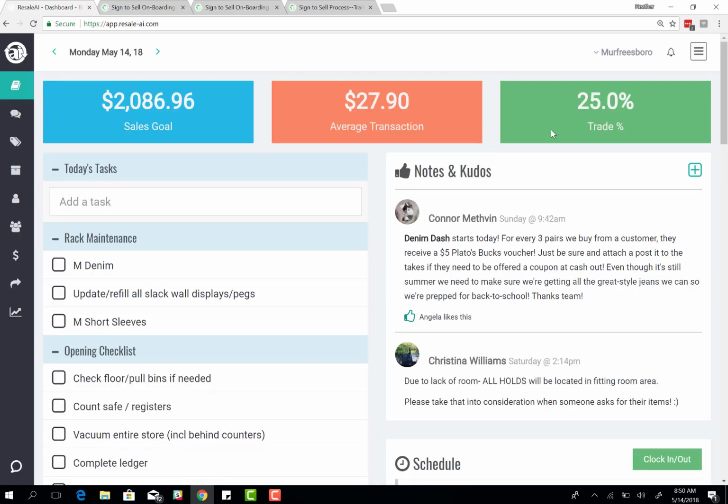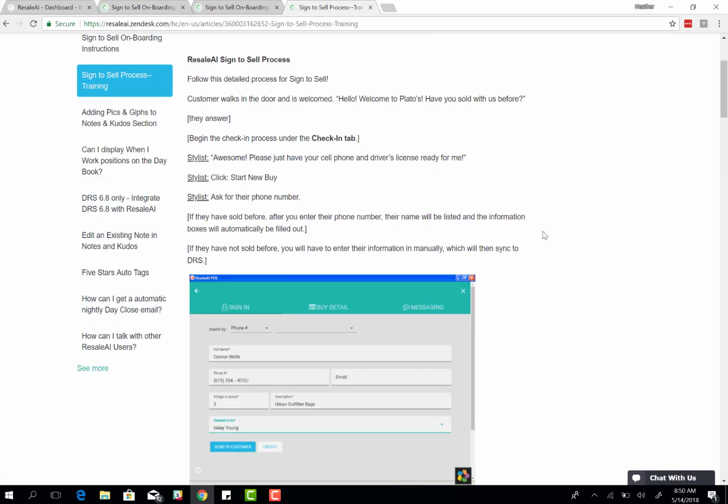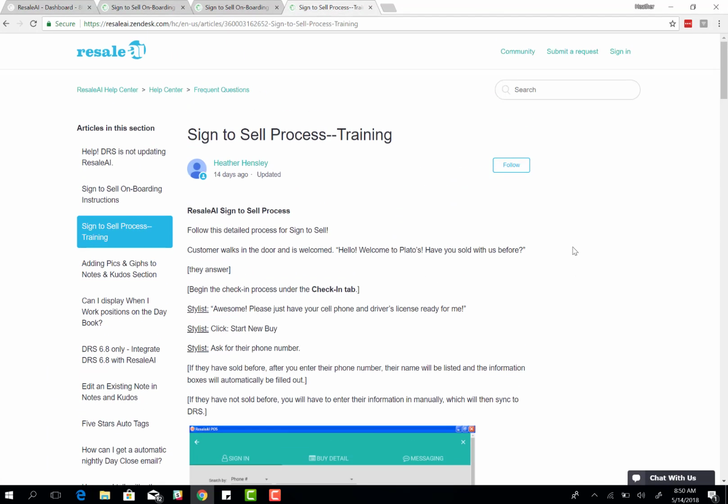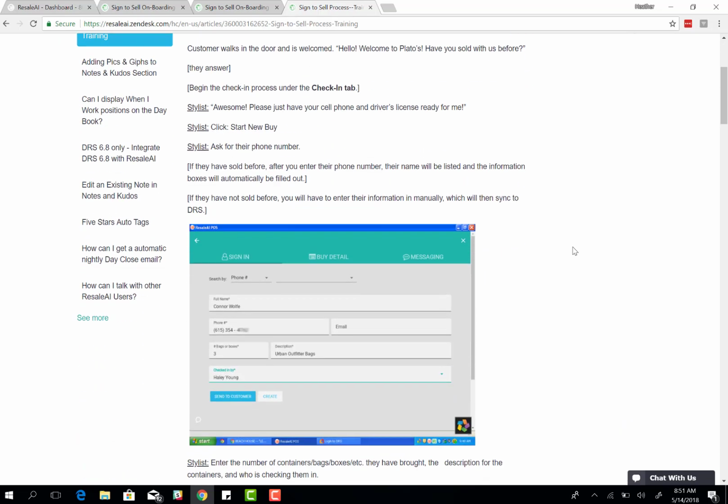So that has been a summary of how to use ResaleAI sign to sell process and how to text message customers most effectively. If you ever run into any questions while you're getting set up, make sure you reference the sign to sell onboarding instructions and also the process flow. This is put together with you in mind to use it to train the staff. So if they ever have any questions, you can do this.